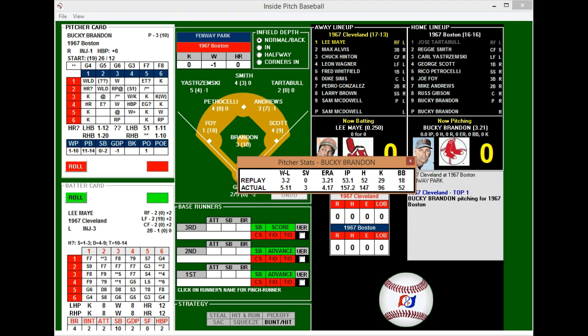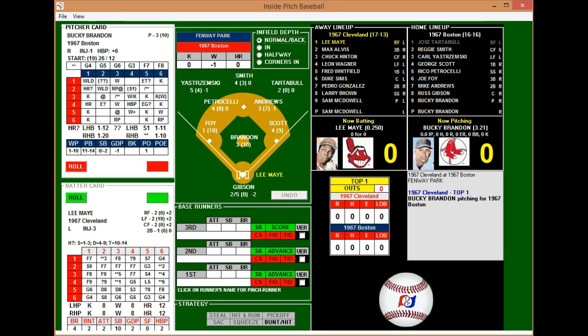So hitting first for the Cleveland Indians is going to be Lee May. Comes in hitting .250 with 4 runs batted in. And we are playing all the games of the season, so the stats are accurate and up to date, unlike the 1961 season, in which we're just playing the actual Red Sox games. So our plan is to complete the entire league for the 1967 season.